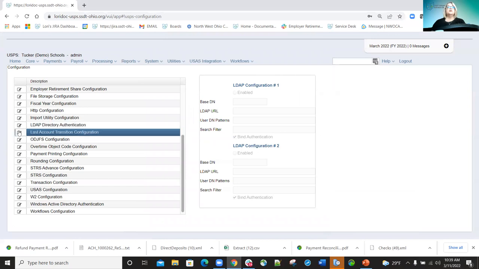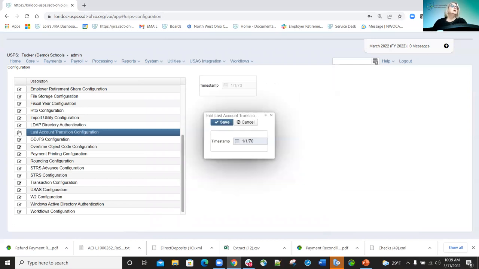This last account transaction configuration gives you a timestamp that's going to update every time a new account change transaction is found in USAS, and it's synced with USPS. So every time a new account or something happens with an account, there's a stamp that gets stamped out here when the accounts are synchronized with USAS.